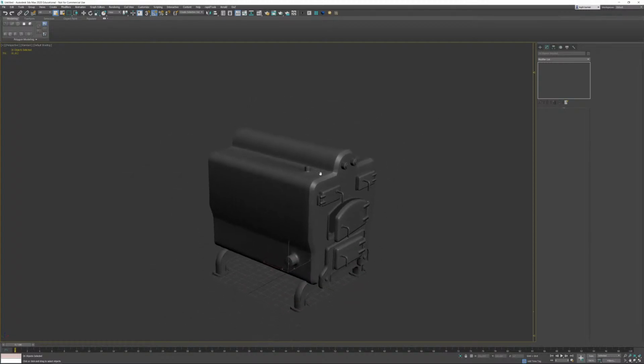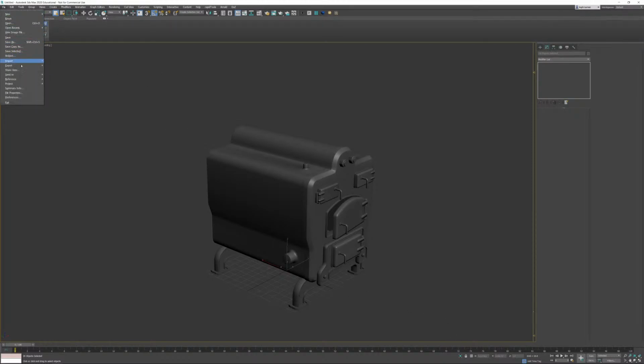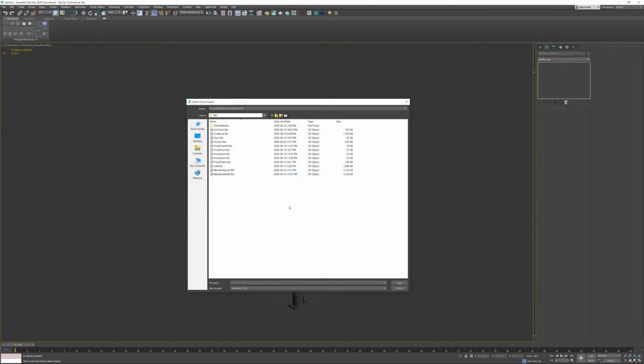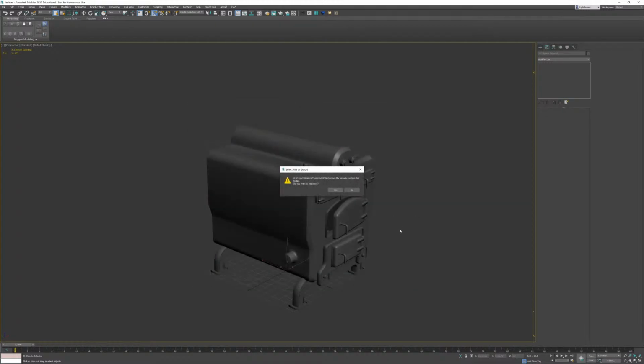And that should be good. I'm not going to bother with my spooling groups just yet, but I'm going to re-export this whole thing. File, export selected. Let's try this again. Furnace.